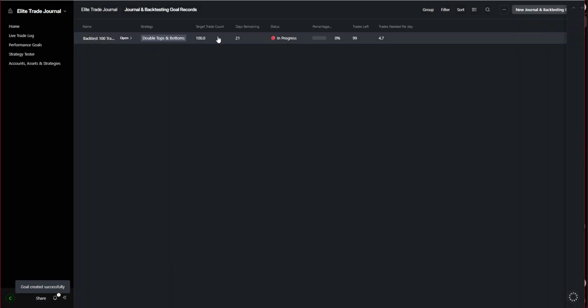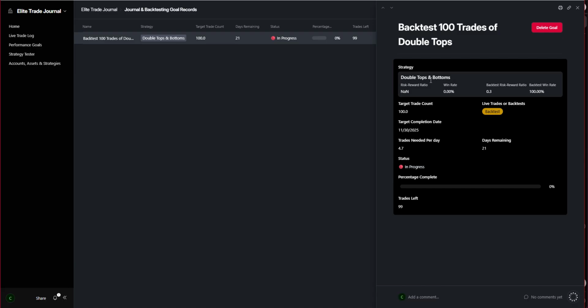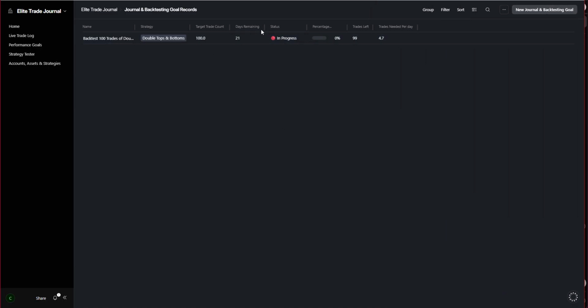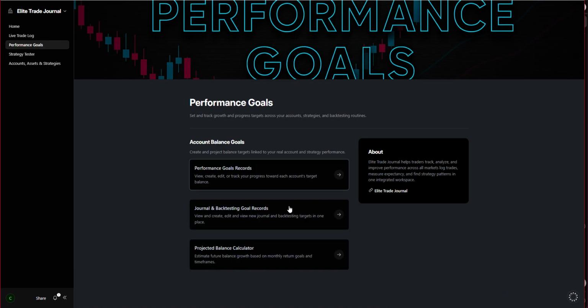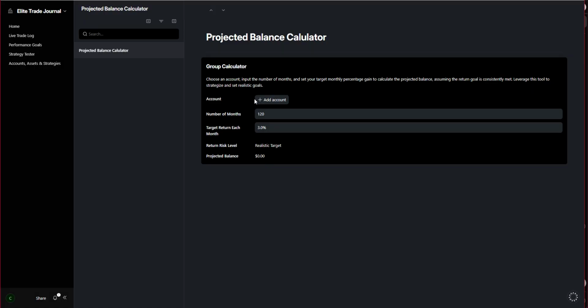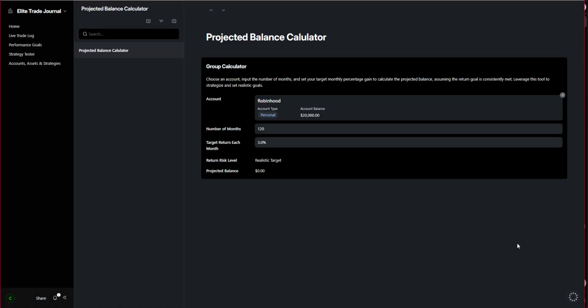Now we can see here that I've backtested. It takes a little bit to load, but trades left, so I still need to backtest more. Percentage complete, and you'll be able to see your progress here. And then there's obviously the projected balance calculator. You can choose an account, type in how many months you want, so let's just say 120 months, 10 years. Your target return each month.